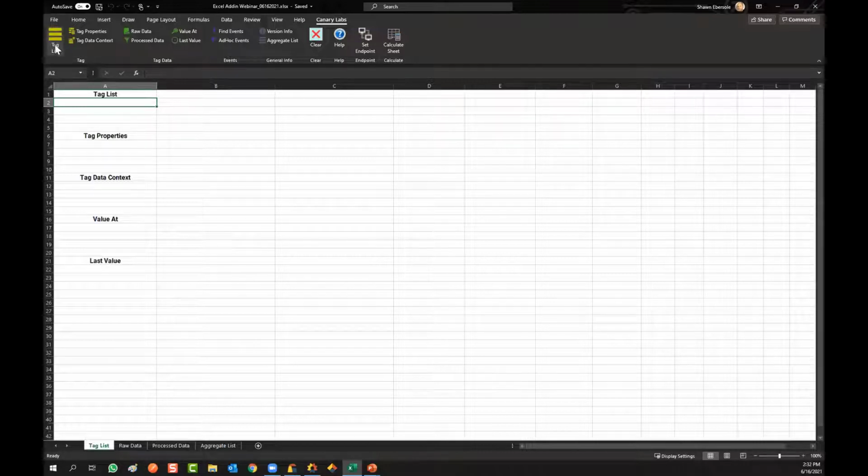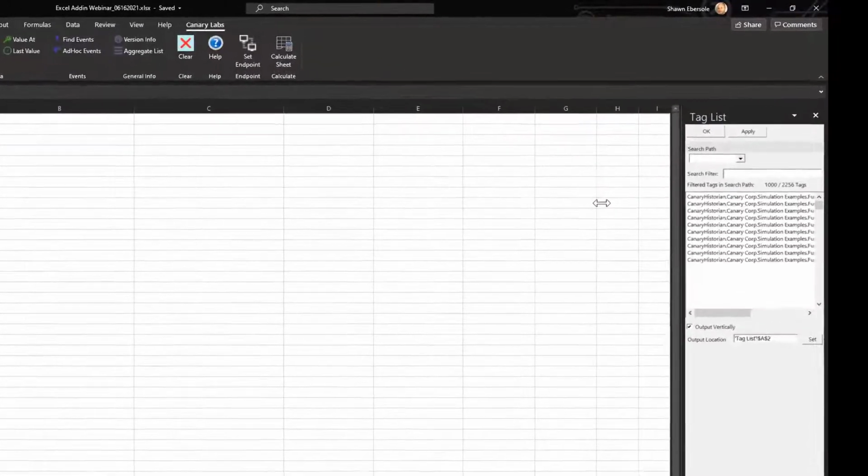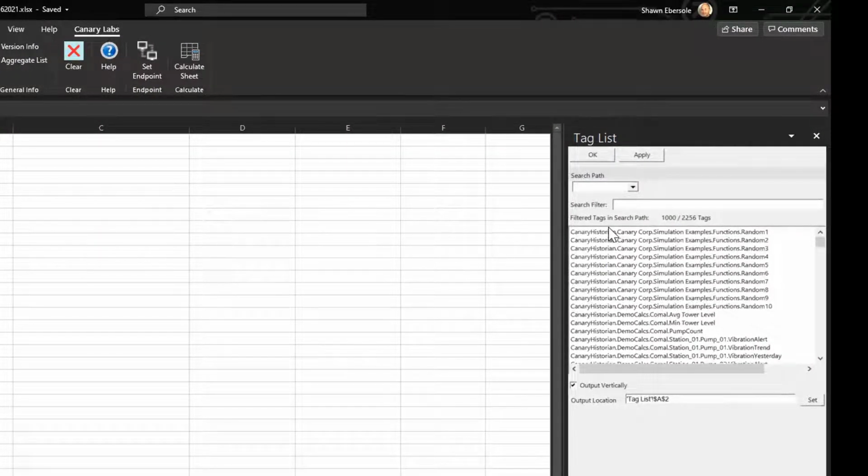But the main core of the system is what you see here, the tag list. This is the function that allows us, if I select it, to see a list of all the tags in the historian that I may want to pick. Which tags do I want to pull data into my Excel sheet from? It's really easy to search for a group of tags. So we have our search path here.